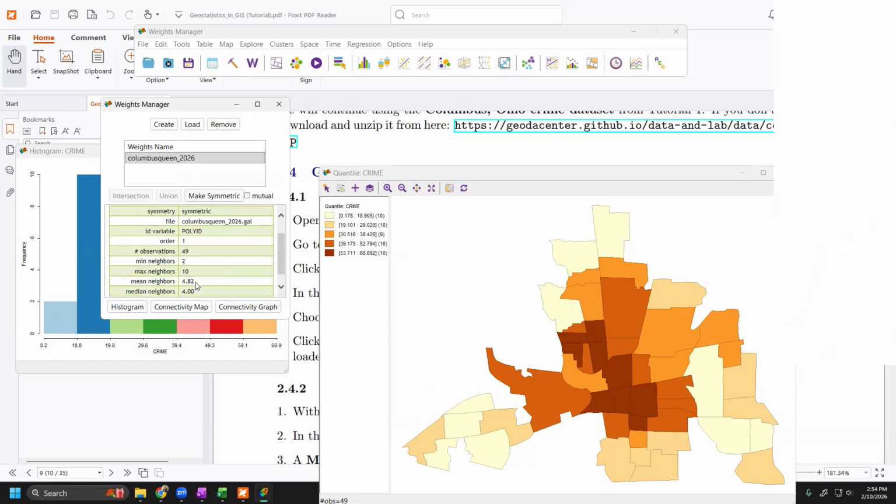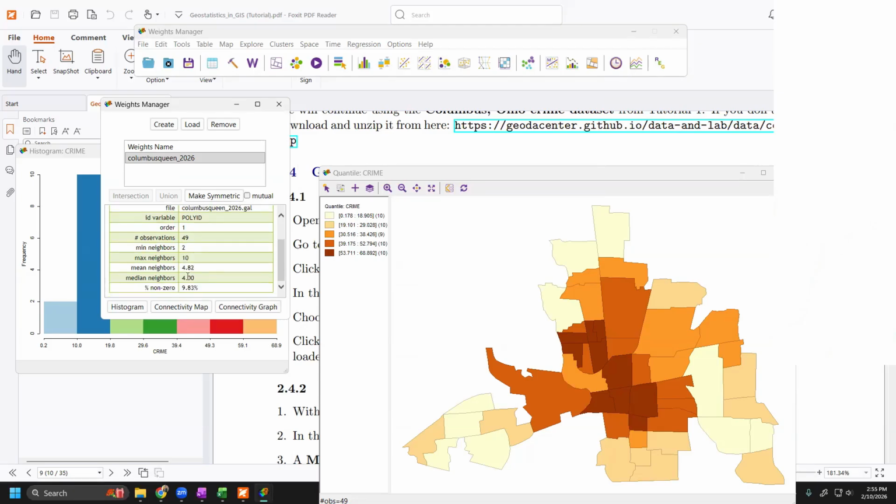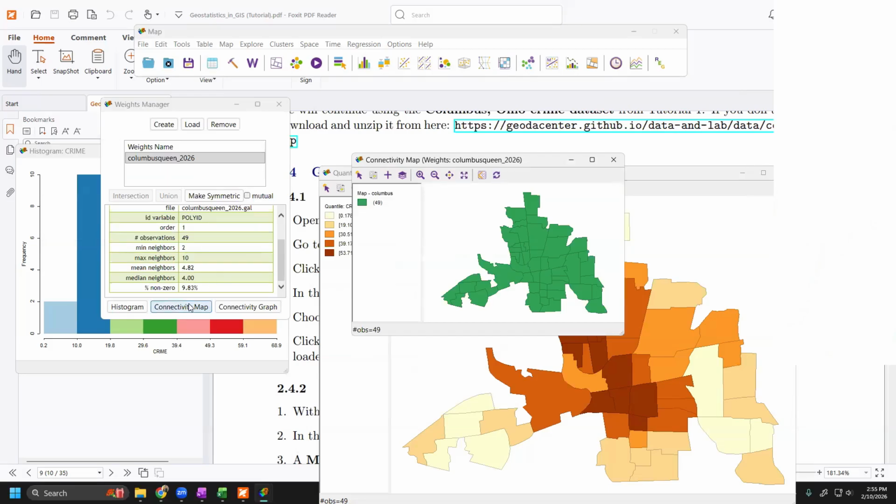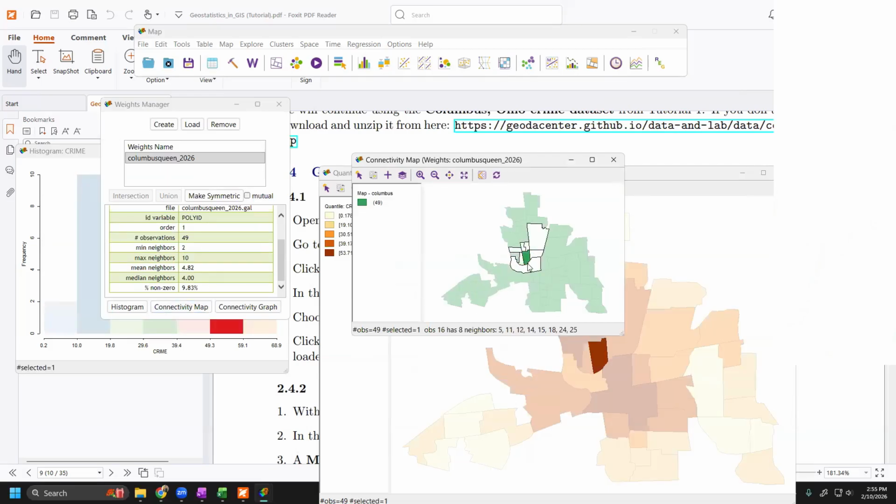And look at this. You can see the number of spatial objects, 49, and their order, connectivity, ID variable, polygon ID, and the number of neighbors, mean neighborhood, etc. You can also look at the connectivity map. This is very, very nice, very cool. When you click on connectivity map, you will get to see the neighbors, isn't it? Nice. It's really cool, right? You can look at the neighbors. Carefully look at the neighbors as well.